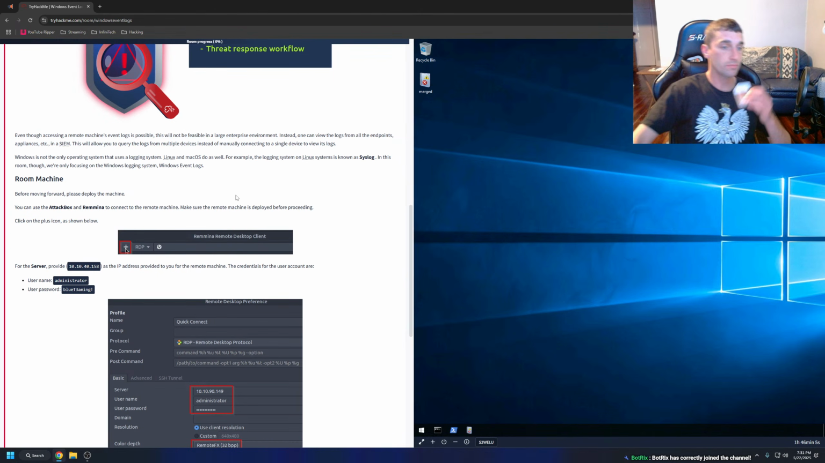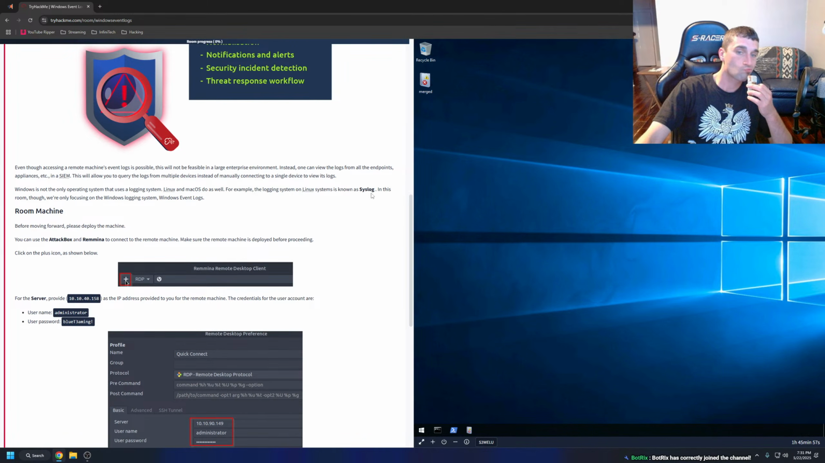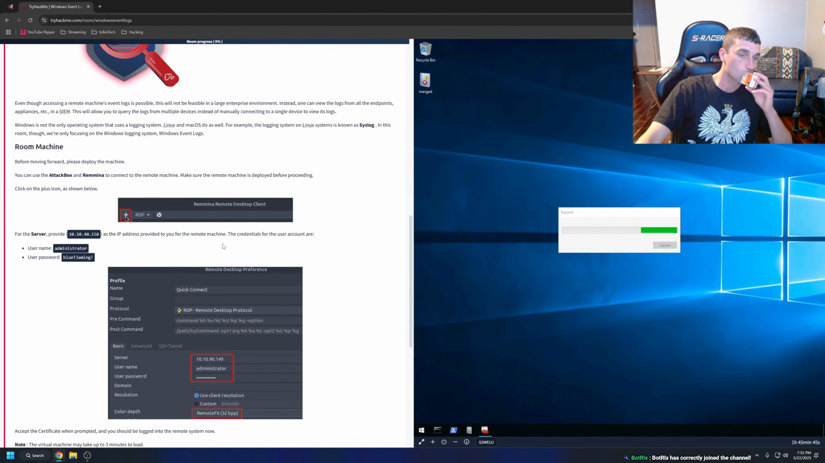Windows is not the only operating system that uses a logging system. Linux and Mac OS do as well. For example, the logging system on Linux systems is known as syslog. In this room, though, we're only focusing on the Windows logging system, Windows Event Logs. Room machine.